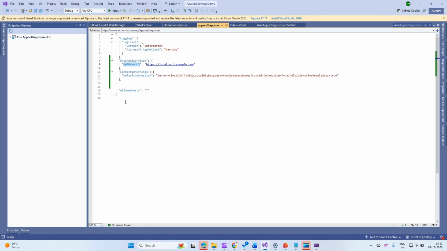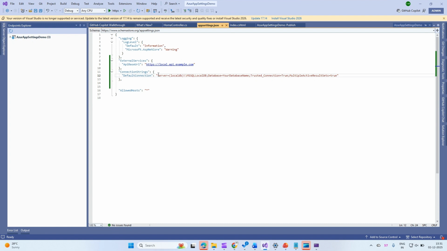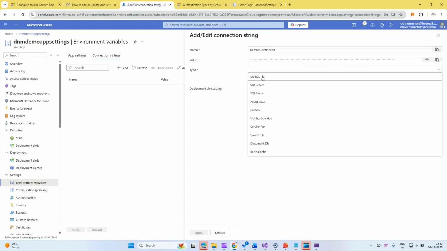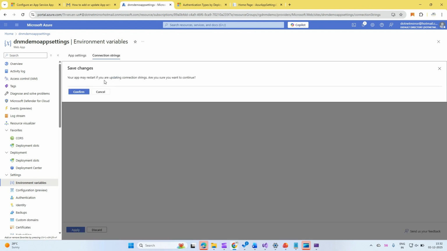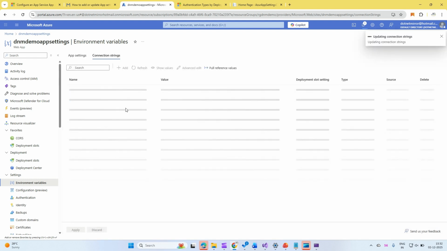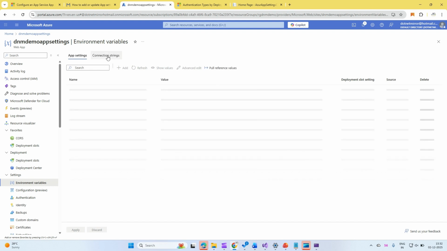Let me get the default connection name, and I will use the same value. Instead of local, maybe here also I'll say Azure Dev Server. But here you can put whatever server you want to connect to. So let me put the value. The type I will select as SQL. Let's apply this. It says your app may restart if you're updating the connection string, do you want to continue? Yeah, let's do that. Now our app setting is updated, and our connection string is updated.